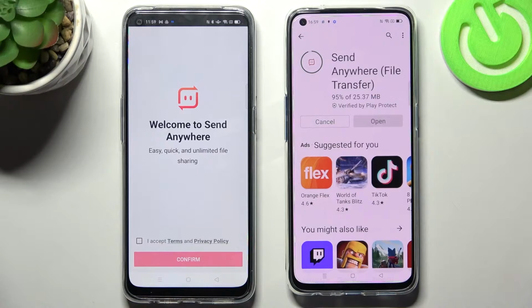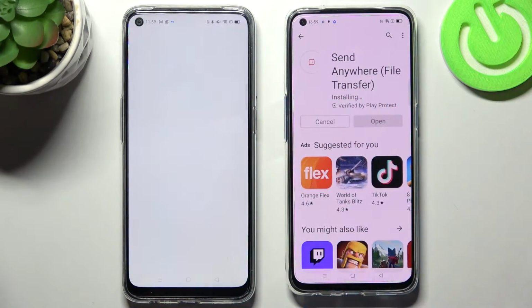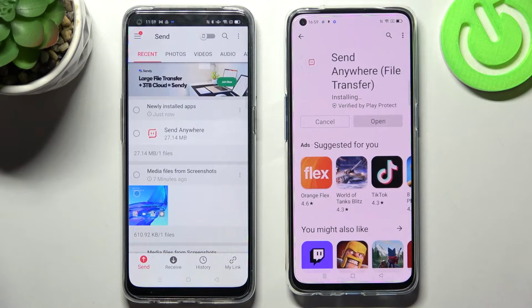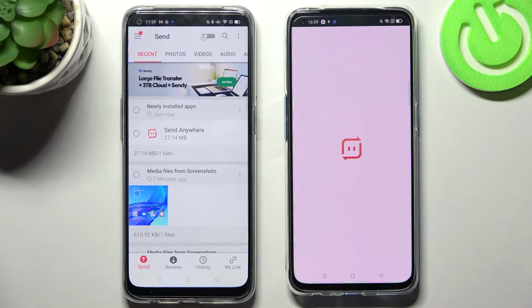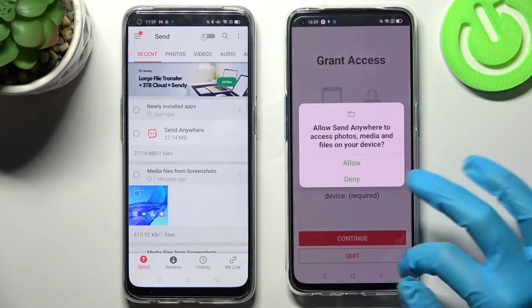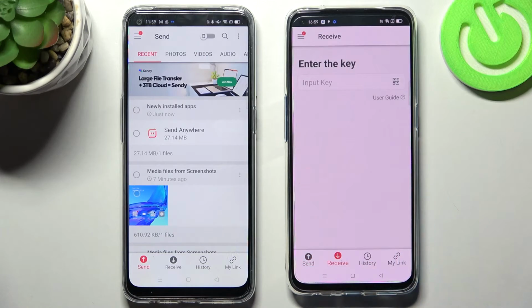On this screen over here, you need to choose I accept, confirm, continue and allow. Then do exactly the same on an Android, so we have to wait for it to download. And now finally we can click I accept, confirm, continue and allow. Then just send on Oppo and receive on an Android.